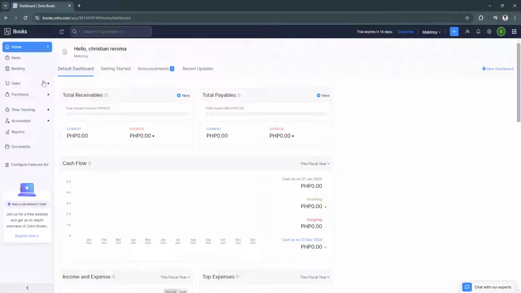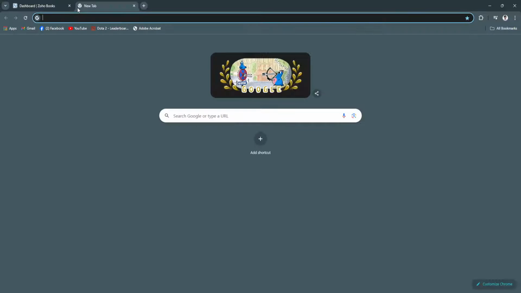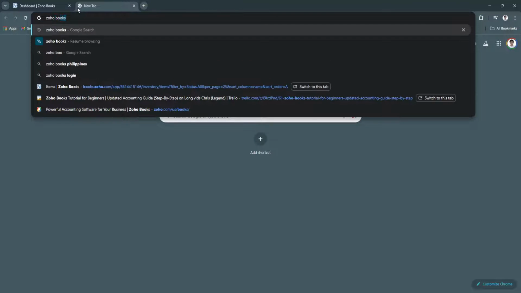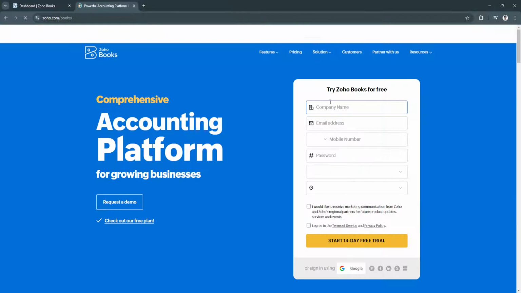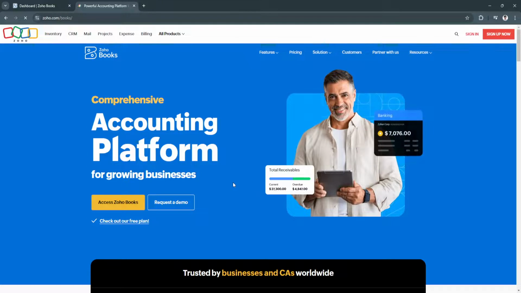So the first thing you want to do is go to the Zoho Books website. If you're unfamiliar with the website, you might just want to go to Google and search for Zoho Books and simply click on the first link. So it should look like this. Now from here, you can simply click on sign up or sign in right there in the top right. In my case, I am already signed in.